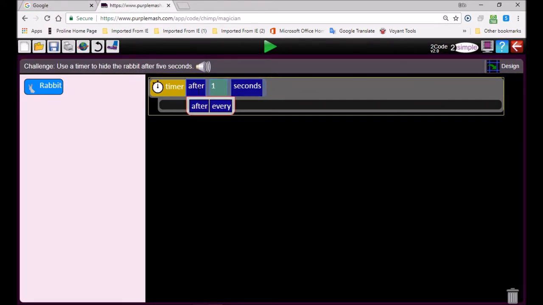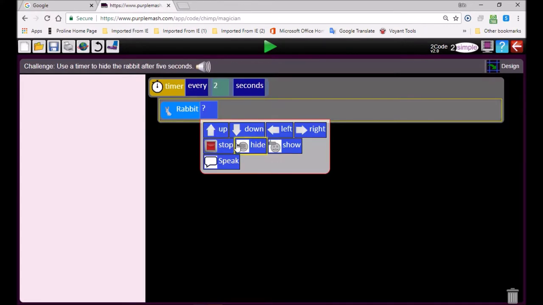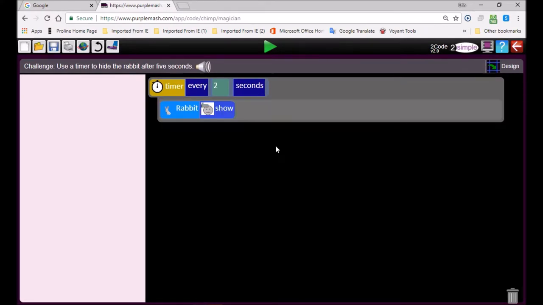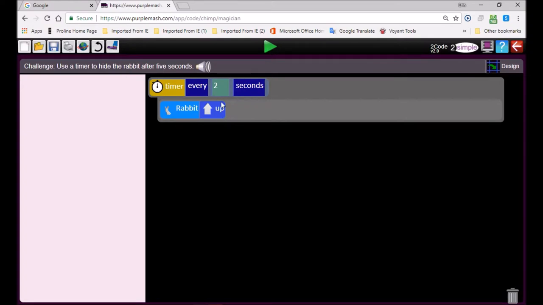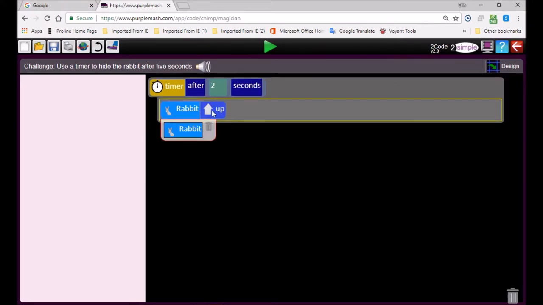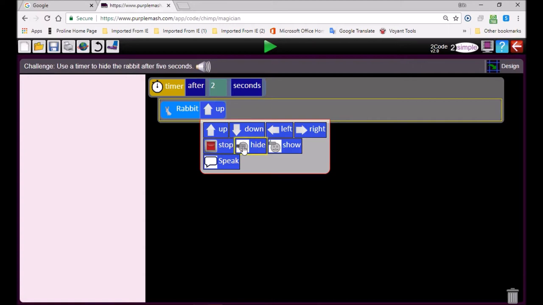Now, if I had chosen every 5 seconds, let's make it every 2 seconds. We make the rabbit show. And after 2 seconds, look, if I had to go up, it means it's doing it every 2 seconds. But if I go after 2 seconds, then the rabbit will go up after 2 seconds. So you're going to go after 2 seconds, the rabbit must disappear.